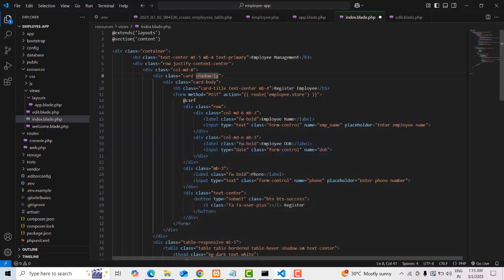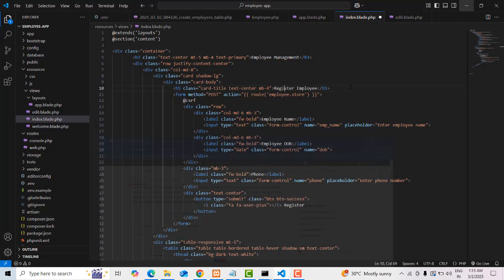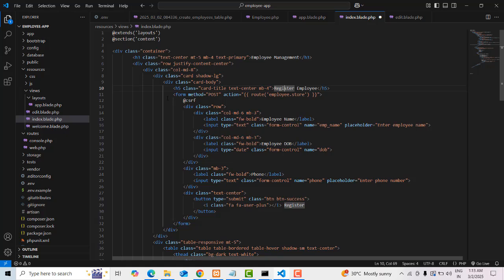This is the thing I explained. Inside the card we have a card body. Inside the card body we write the heading h1 card-title. The text should be centered: Register Employee, it has been centered. After that you make the simple form design over here. You write the form, open and close it here.